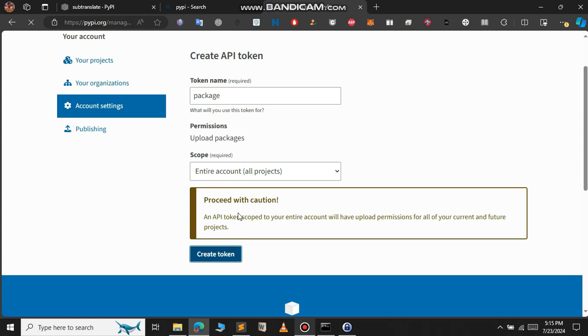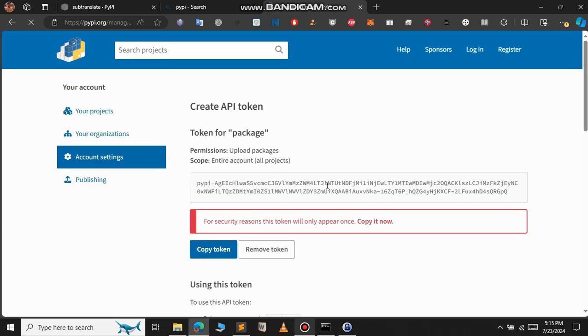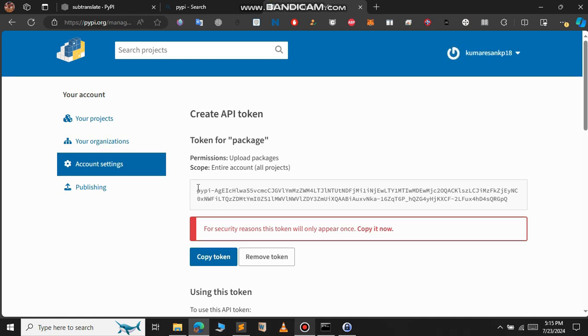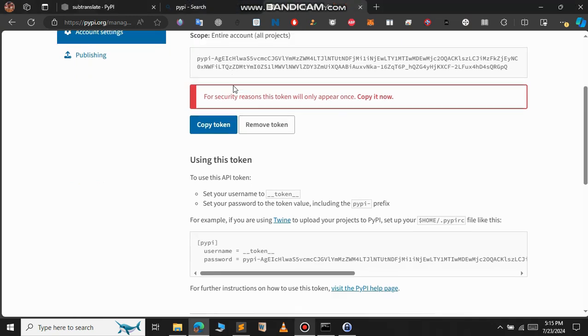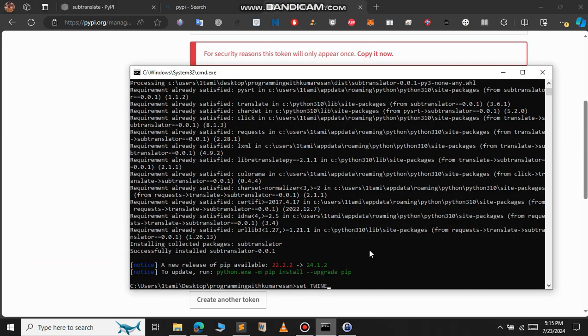We will need this token to publish our package to PyPI. Don't reveal this token to anyone, otherwise your PyPI account will be compromised. I will delete this token after this project. Then we will have to set the environment variable. For this, open your command prompt and type set twine username.